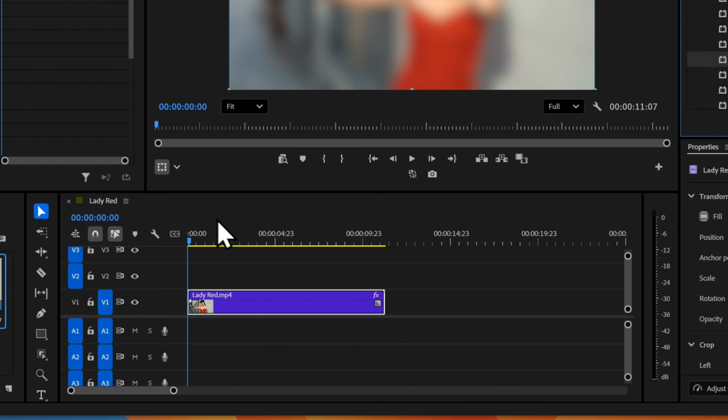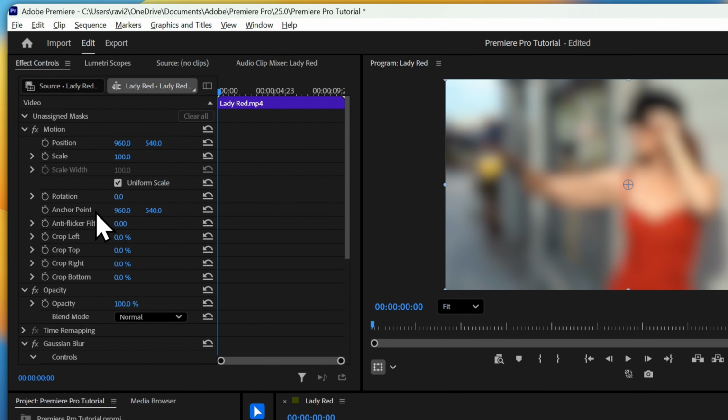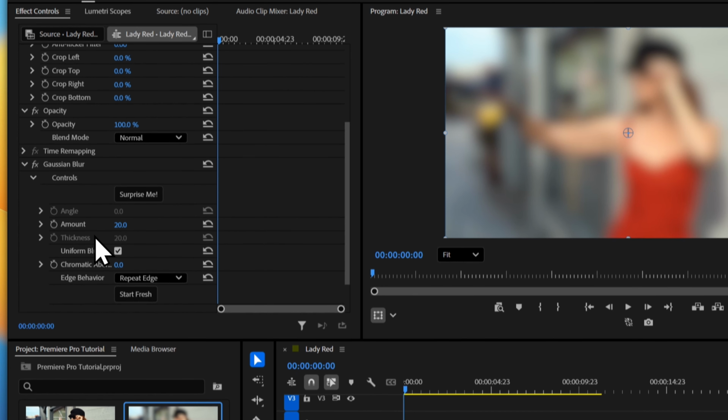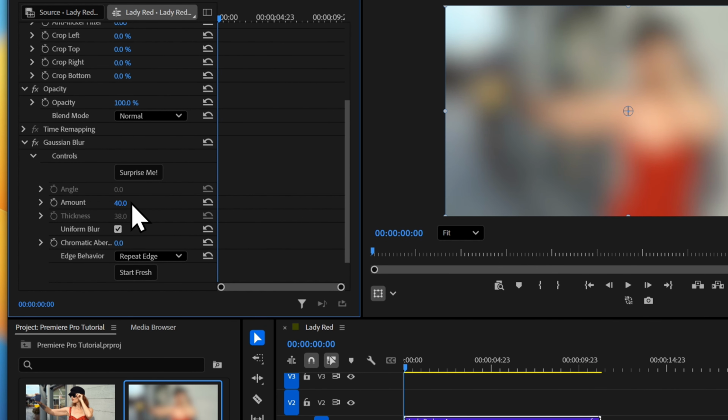Now go to the Effect Controls panel. Inside Effect Controls, you'll see Gaussian blur listed with its settings. Increase the blurriness value slowly. As you increase the value, the video becomes softer and more blurred. And if you want a stronger blur, simply increase the value further.